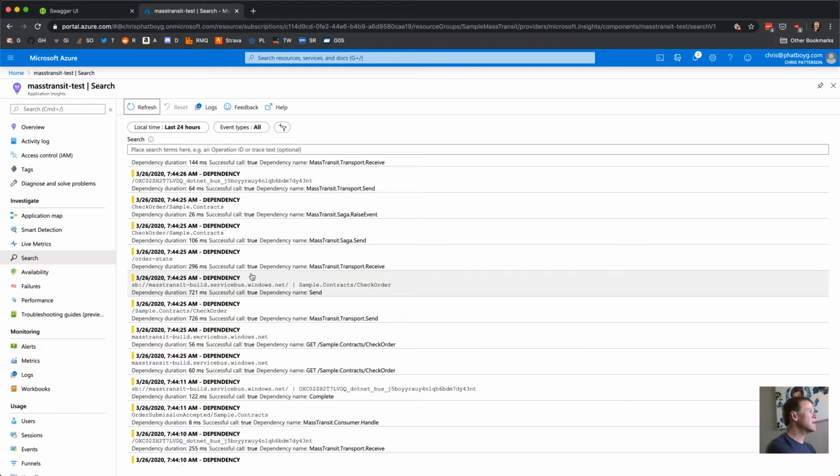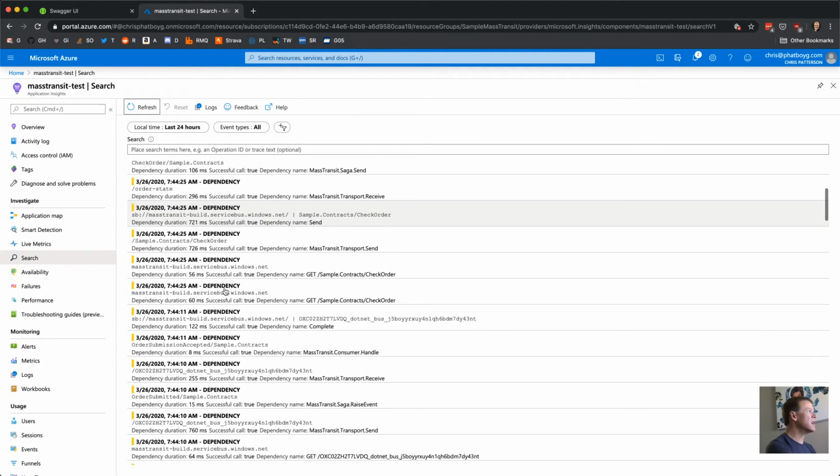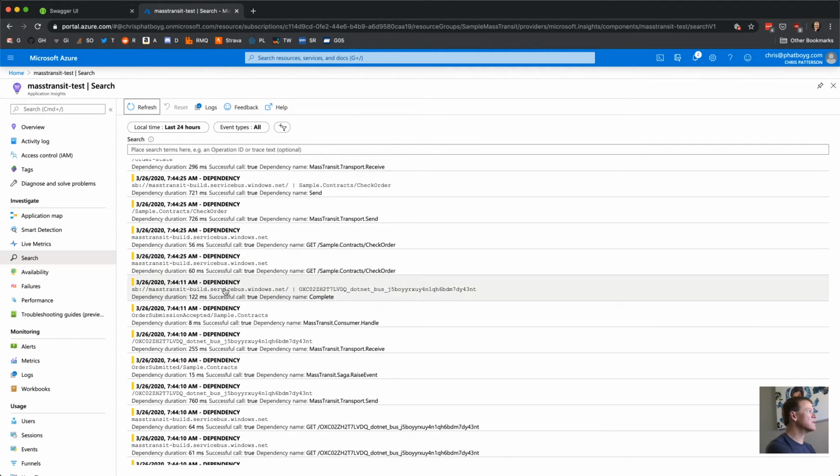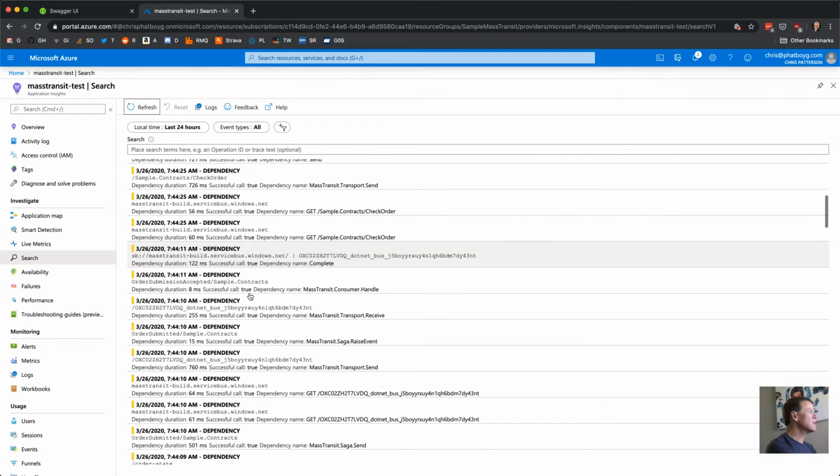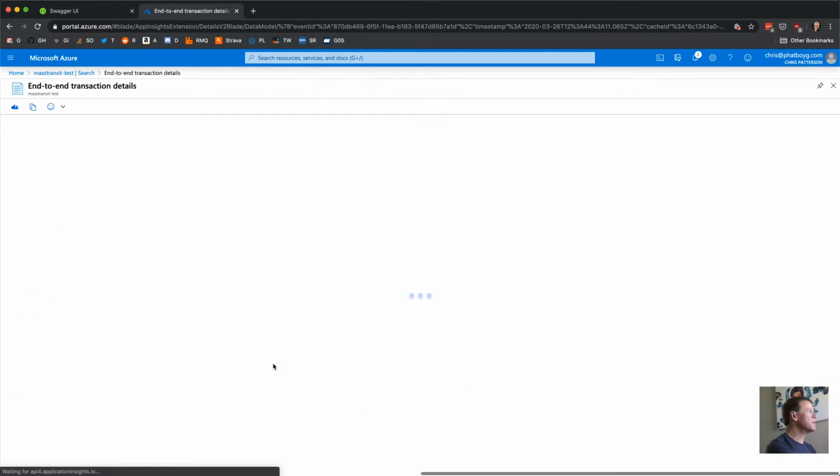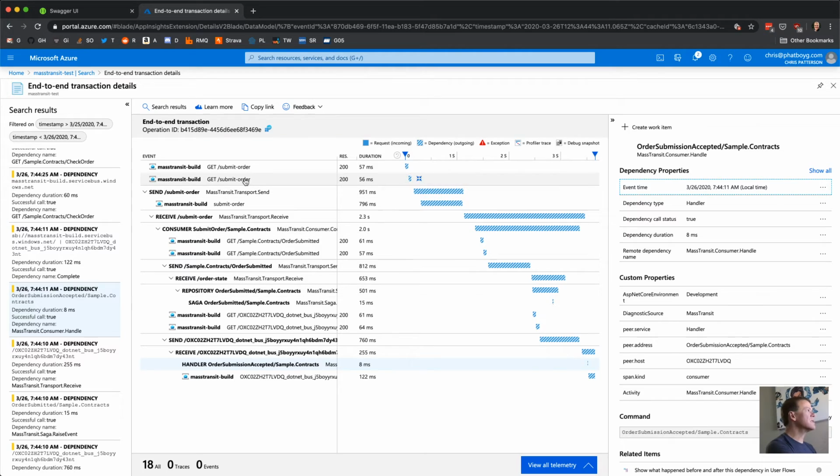These were checks. Order submission accepted. This is the submit order. Okay, yeah, so this was the original submit order command that was sent. The order submitted. These MassTransit builds, that's what Azure Service Bus is.